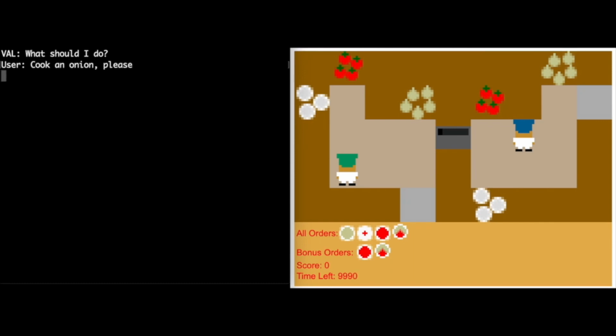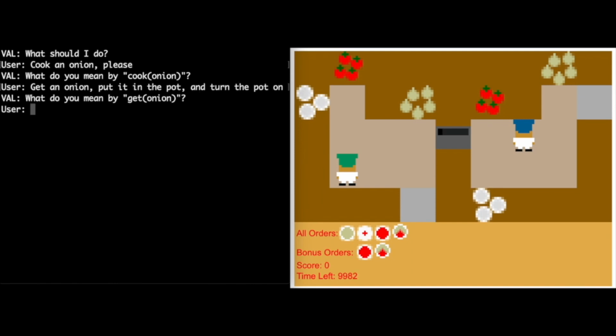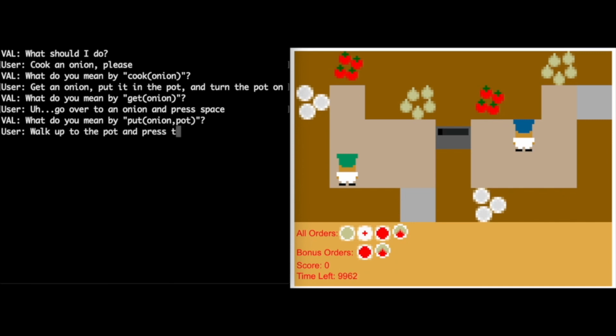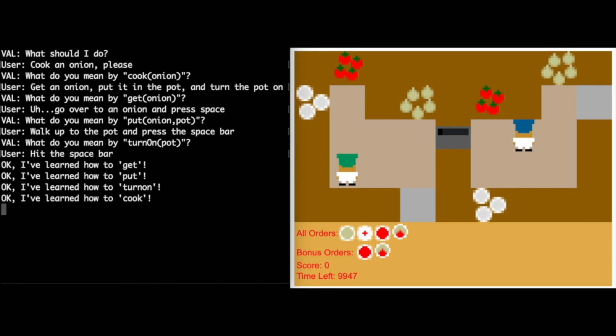VAL starts knowing two actions, moving somewhere and pressing the spacebar. I asked VAL to cook onion soup, and as it asks me to break that task down, I explain the steps using natural language. ChatGPT technology handles the language understanding portion, so that enables natural, unconstrained interaction as the task is explained.